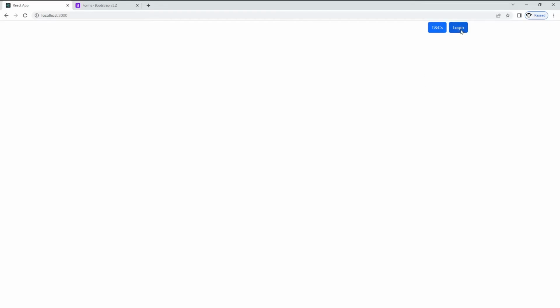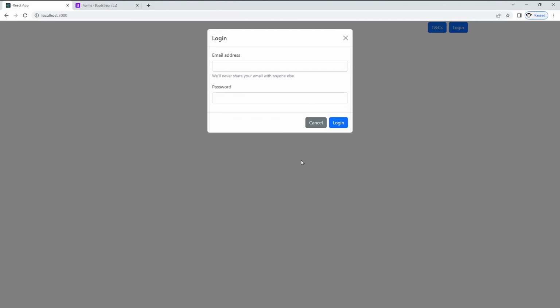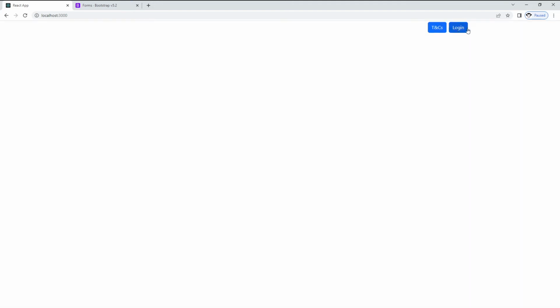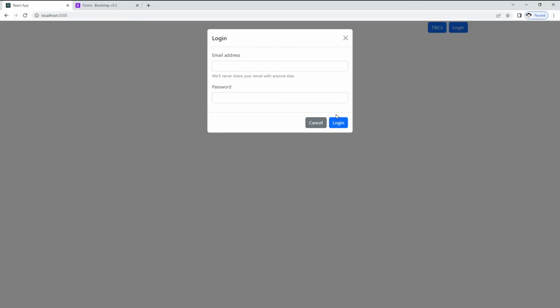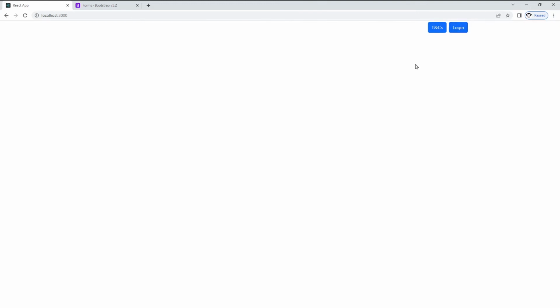If we open up our login modal, how we want this to work is that if the user hasn't entered anything into the email address or the password, then the login button should be disabled. Only when the user has entered both should the login button be enabled. And what we also want to happen is that when the login button is clicked, it changes this button here to say log out, and then we'll have another modal appear. So let's take a look at that.